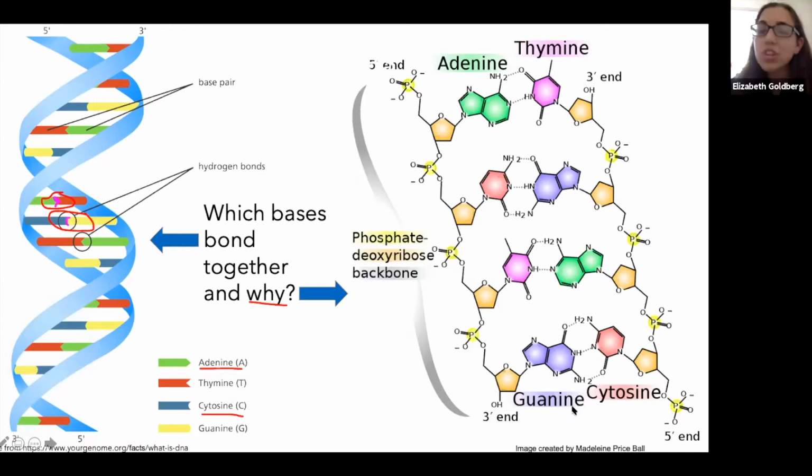I want you to go to the chat box and private chat me. So private chat Elizabeth Goldberg, set it only to Elizabeth Goldberg so only I can see it. And I want you, using the second image, to answer the why. Why does adenine only bond to thymine? Why does cytosine only bond to guanine? Why do we never see an exception to this rule? Using the private chat, not the public chat, answer that question. And I'll type in the question for everyone.